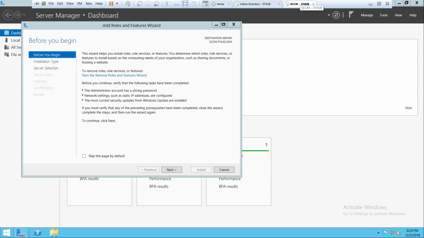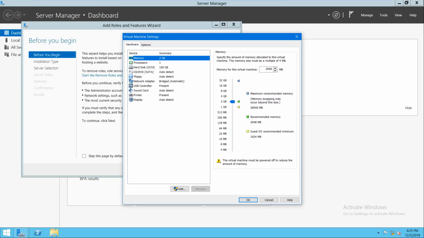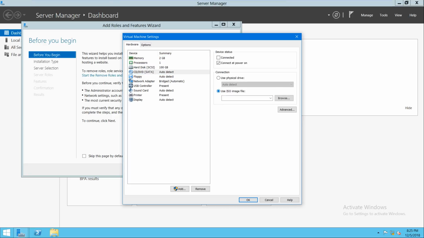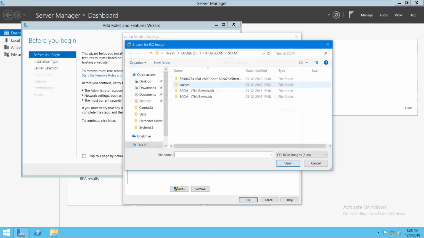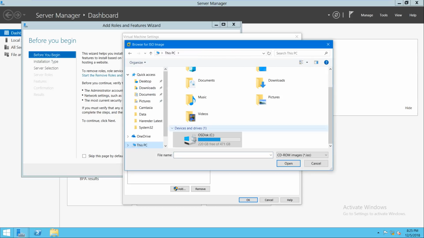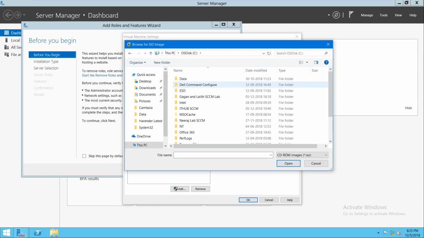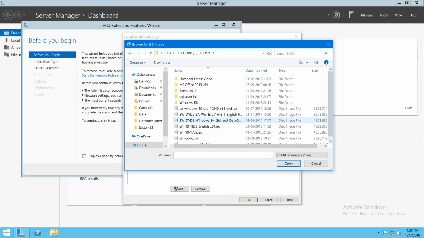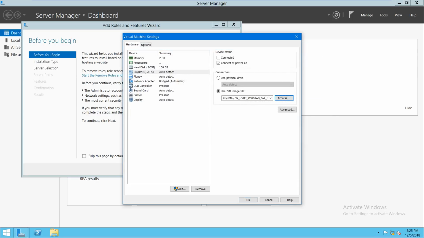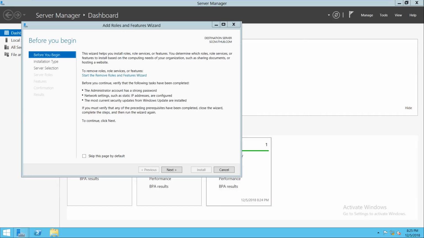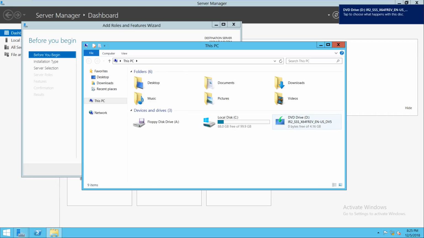So just right click on your virtual machine and click on Settings, click on CD/DVD and mark your ISO file path, C drive, Data. This is the ISO file, and just click on the Connected button. So now you can see you have mounted your Server 2012 R2.